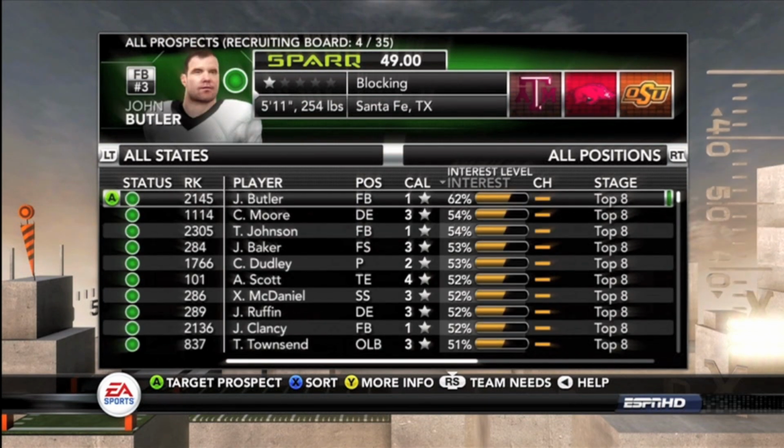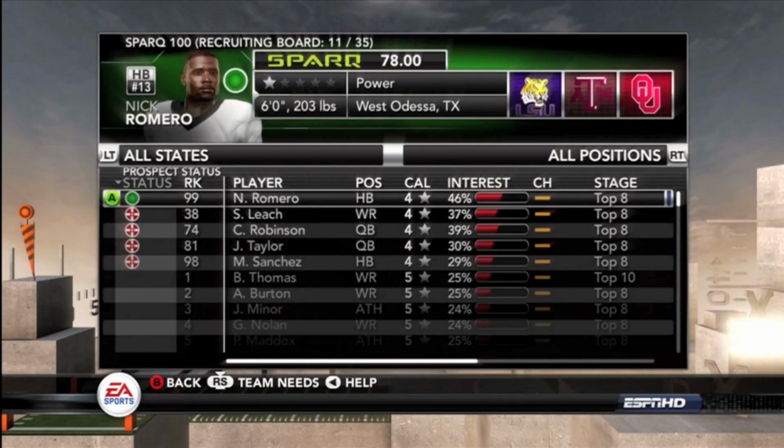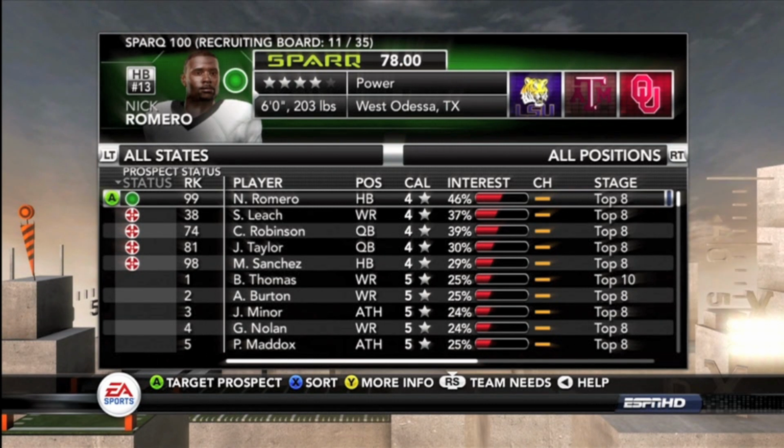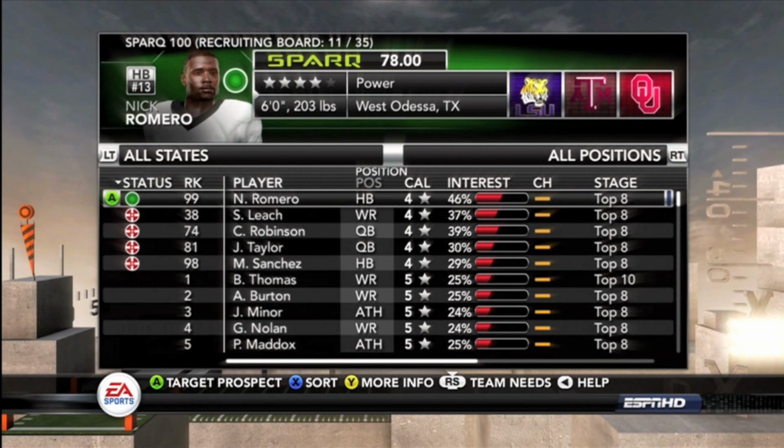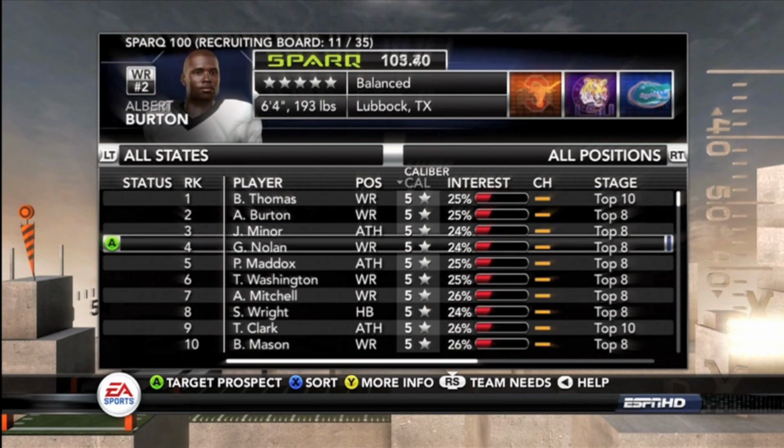Another good thing to do is to check the Spark 100. Now this is the top 100 recruits in the nation as rated by the Spark rating, which is a combine rating. So this is a good way to find the absolute top rated recruits that are interested in you.